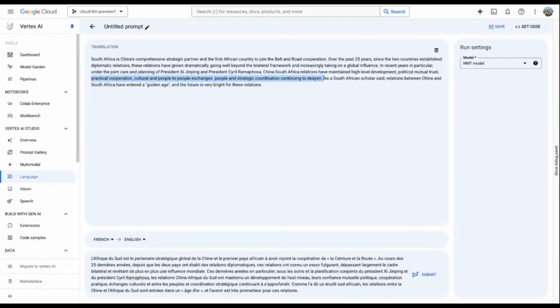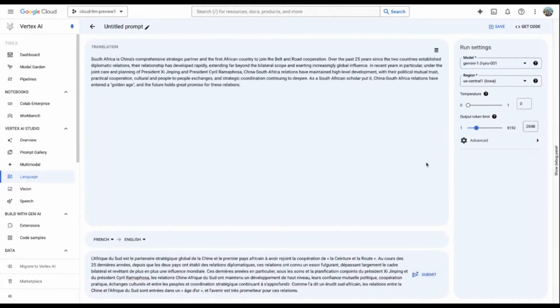And you can see here that one of the differences in the base translation model, there's a little bit of awkwardness in this sentence. And then it's also doing some different word choice here for going well beyond the bilateral framework to increasingly take on global influence. And so if I switch now to the Gemini model, you can see a similar comparison. You have the temperature, output, different parameters you can select. And in this case, the wording is more of extending far beyond the bilateral scope and exerting increasingly global influence. So some different word choices. And then this awkward sentence down here seems to be resolved.